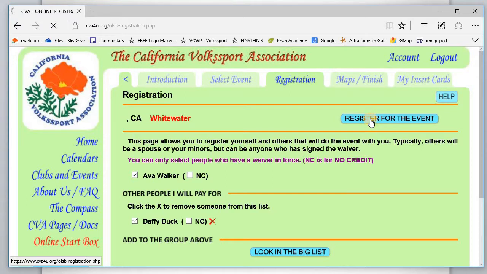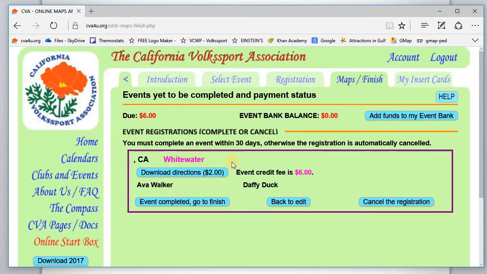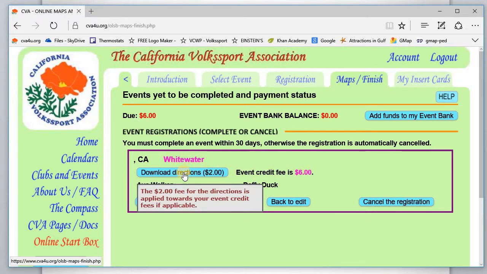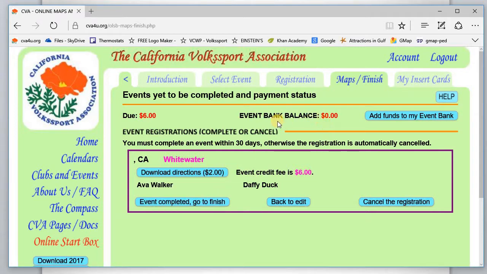So I'm going to click on that, and it shows me that I'm going to have to pay $6 of event credit fee, but I'm going to need $2 if I want to download the directions. Since I don't have any money in my event bank, I'm not going to be able to go much further. But it also shows me that I'm paying for two walkers, myself and Ava Walker and Daffy Duck. And again, I can't go to finish because it'll basically complain about not having any funds. That's when the money gets collected, if you wish, for the walking fee.